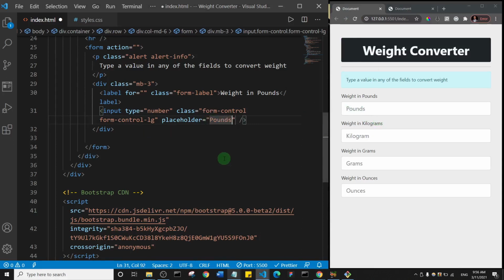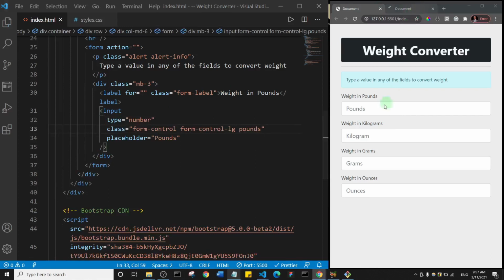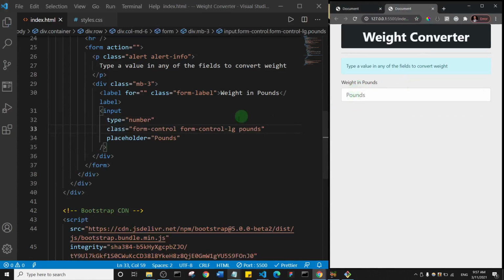Okay, then I'm going to give it a class, so a modifier class rather of pounds. Okay, so this is the class I'll use to select it from JavaScript. Okay, any other thing? Yeah, that's about it. So at this point I can, let me save and see what I've done. Yeah, so this is what I want.